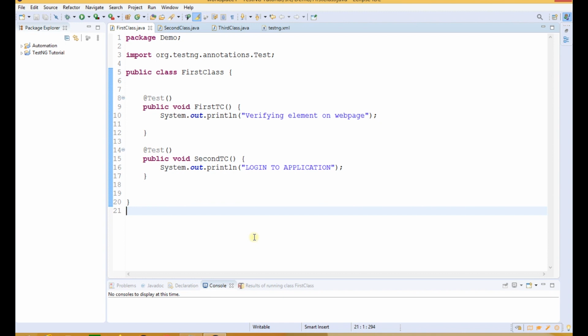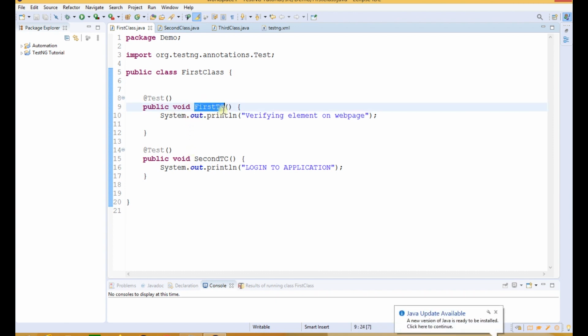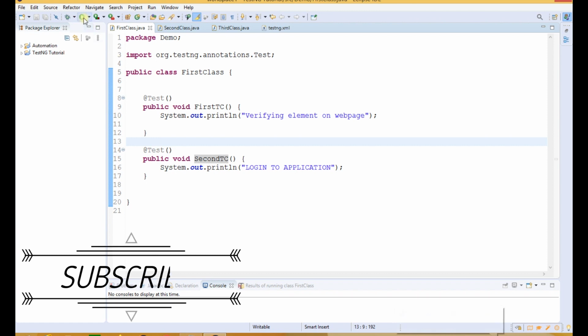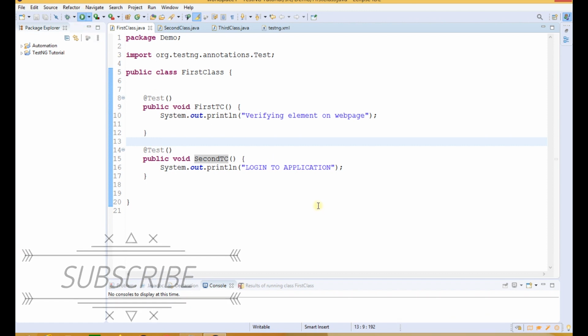So this is our first class, in which we have two test cases, first test case and second test case. In the second test case, we are logging in to an application or any website, and in the first test case, we are verifying an element on the web page. If we execute this class, the test cases will be executed in the alphabetical order of the test case name. So first the first test case will be executed, and after that the second test case. Let us run it and see the output first.